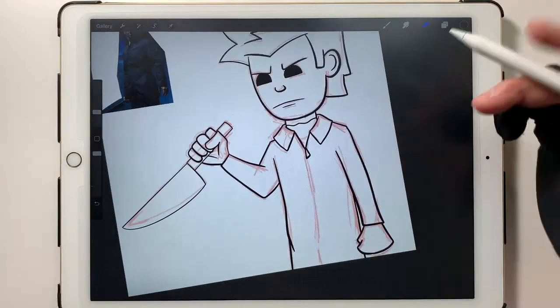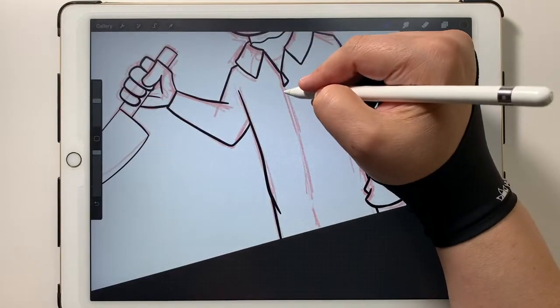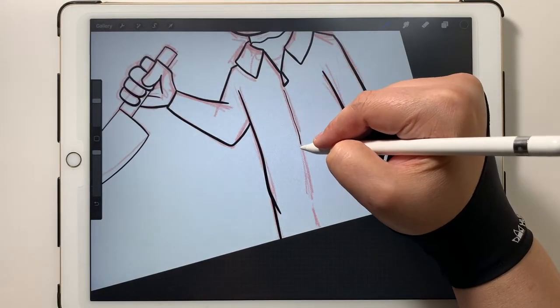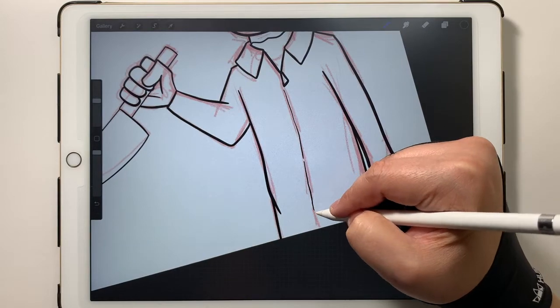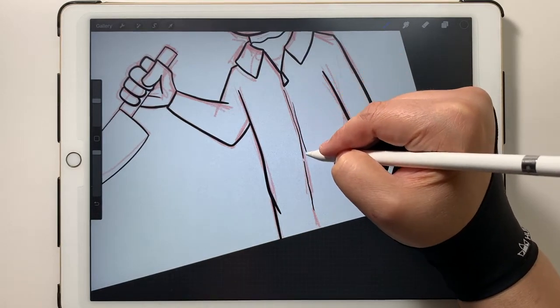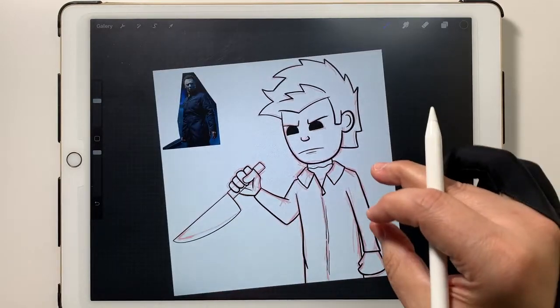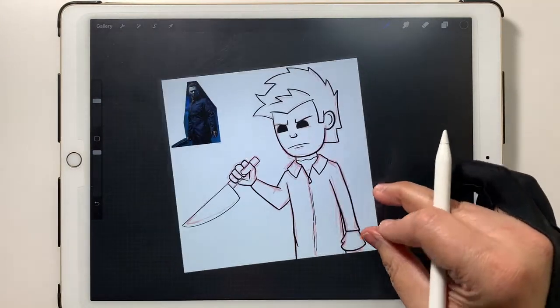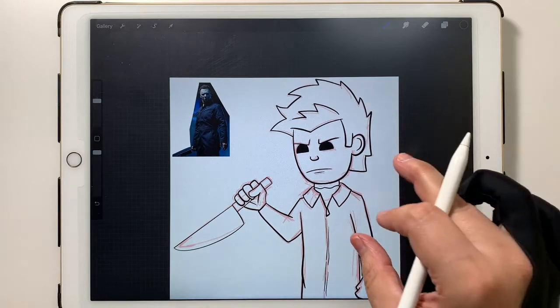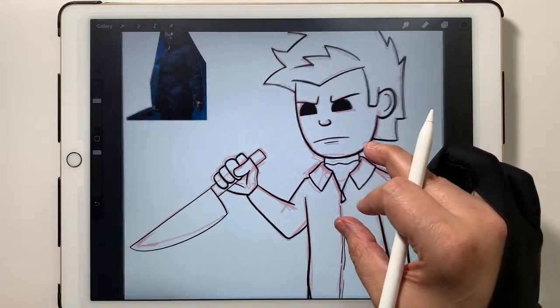That is all set. Do a little bit of a line, not pressing very hard. That would be the zipper line for his pants. And yeah, Michael Myers, pretty simple design, but very spooky, very mean character.